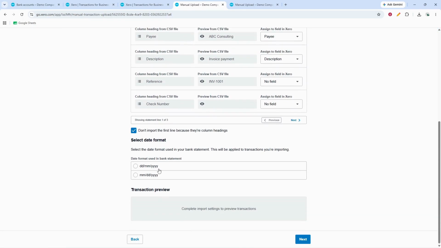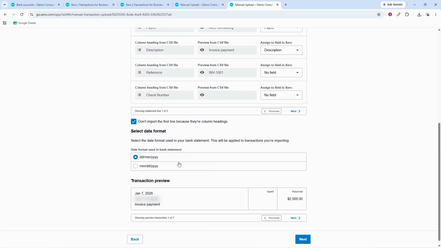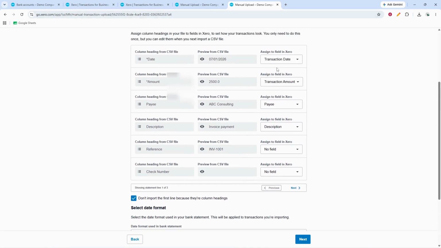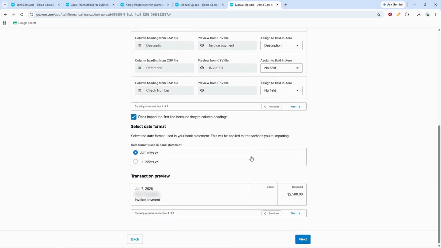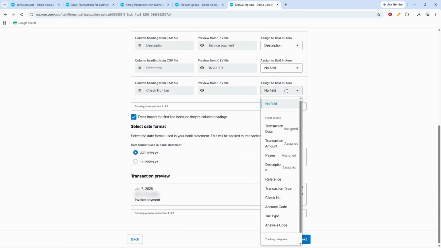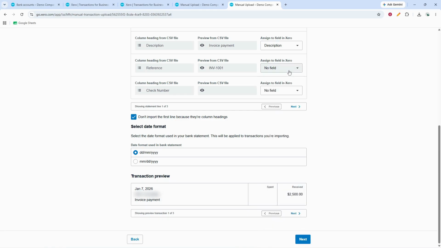The next screen is where you review and map the transaction fields if needed. Depending on the format of your statement file, Xero may detect the columns automatically, or you may need to confirm which column contains the date, amount, description, and any other transaction details included in the file. Check that each field lines up with the correct information shown in the preview. If anything looks incorrect here, adjust the mapping before you continue. Once the fields look right, click Next.